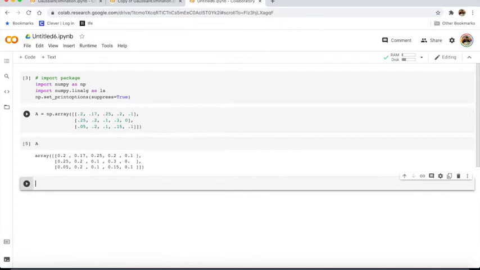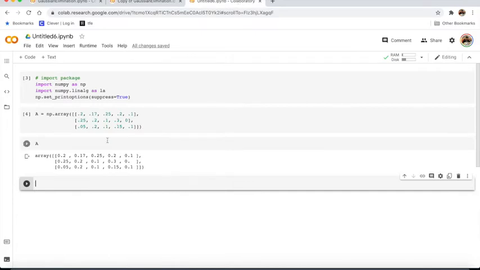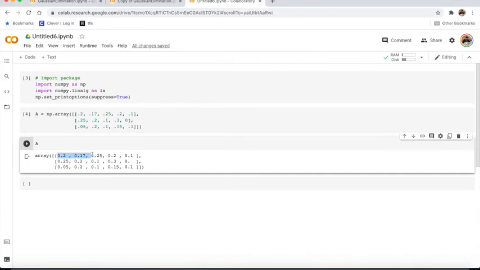Now, let me explain a little bit about indexing. In mathematics, indexing starts from 1, but in Python coding, everything is indexed from 0. For example, if I say 1, 3, then in math language this is the second row and column 4. But in Python, you should take off 1 from each index. So this is row 1 and column 3.